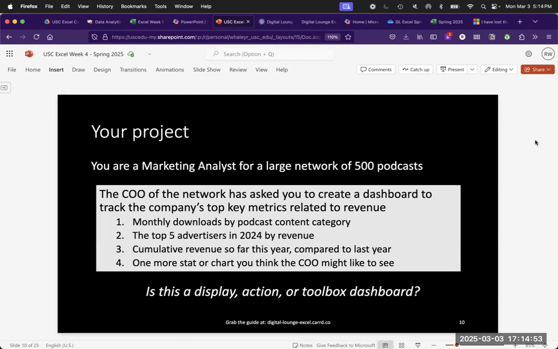Like I said, very similar data set. We are going to embody the role of someone who's working in marketing for a large network of podcasts. We've got hundreds of podcasts, and we've got some information on how much money they're making from advertising. In this case we're making a dashboard for the COO of the podcast network. They've asked us to make a dashboard to track some of the top key company metrics.